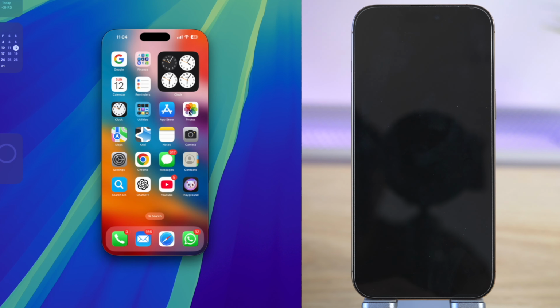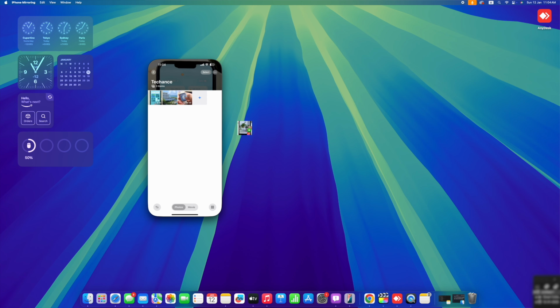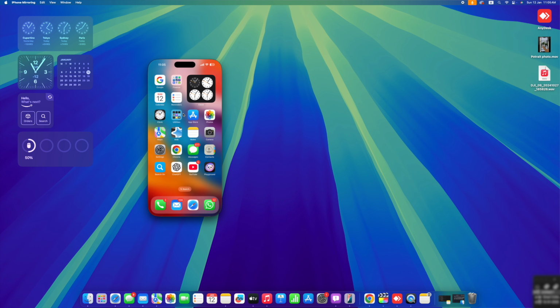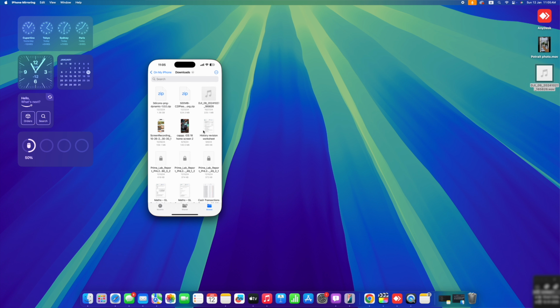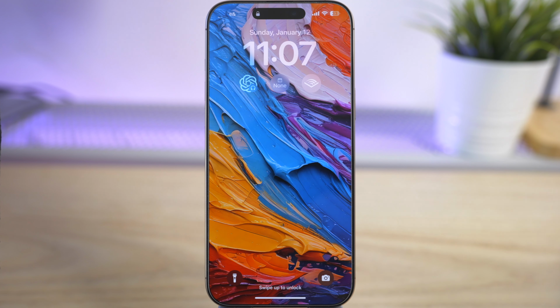The best part is that if you go to Photos app, you can simply drag and drop any photos or videos from your phone directly to your Mac, just like this. And also you can just drag and drop documents from your Files app, just like this, into your Mac. To disconnect it, you can simply close the mirroring app on your Mac. And if you want to remove the Mac computer from your mirroring, you can simply do it on your phone.